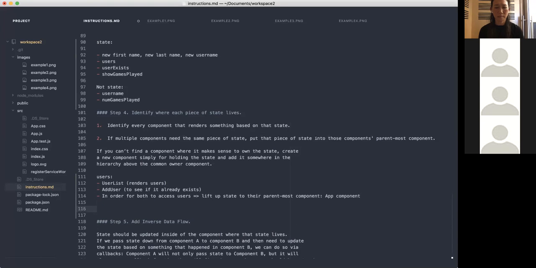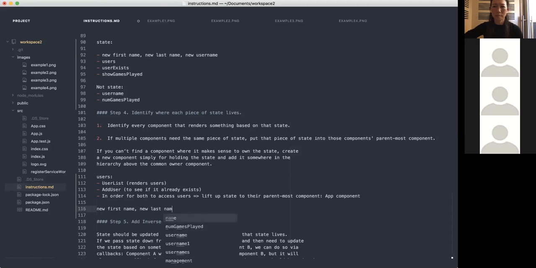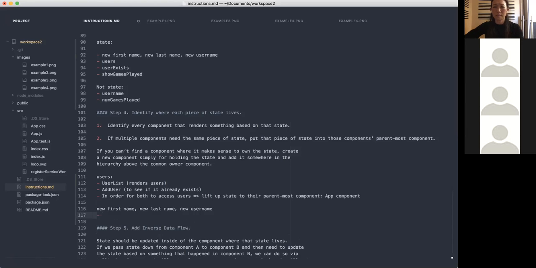So we got the users and we know exactly where it's going to live. It's going to live inside app. Now let's take a look at something else. Let's take a look at all the stuff from our controlled component, our form. The new first name, the new last name, and we need the new username. Okay, so where's that all going to live?